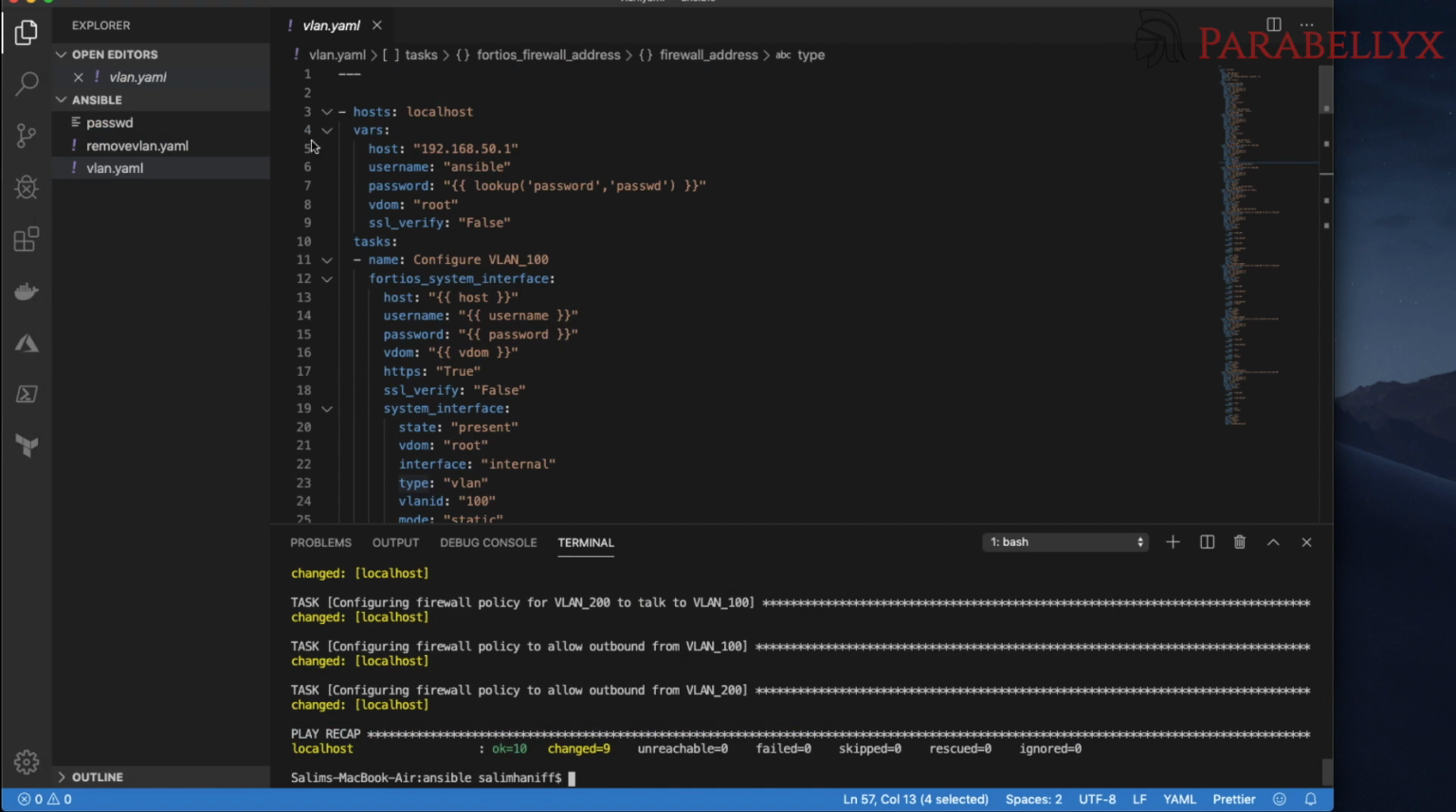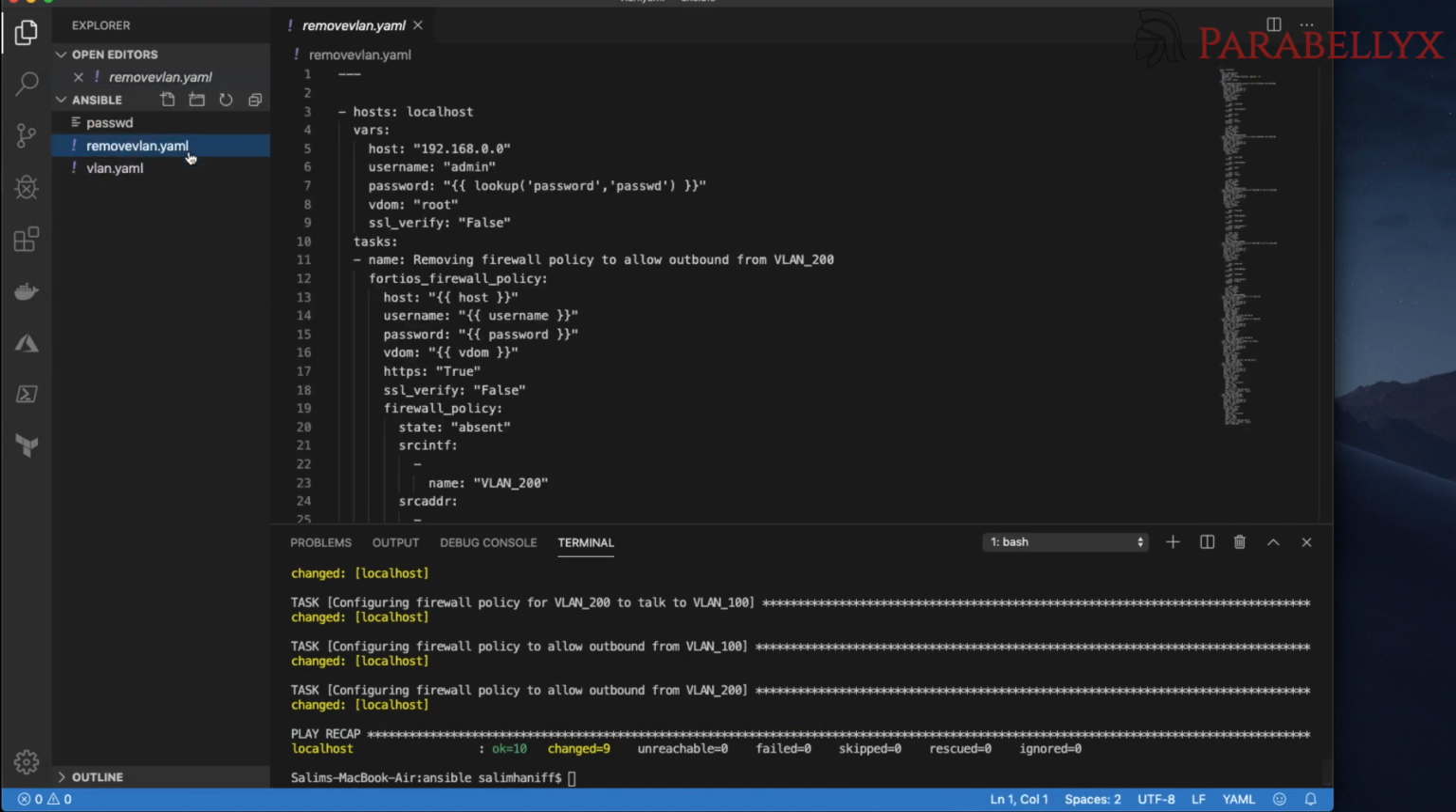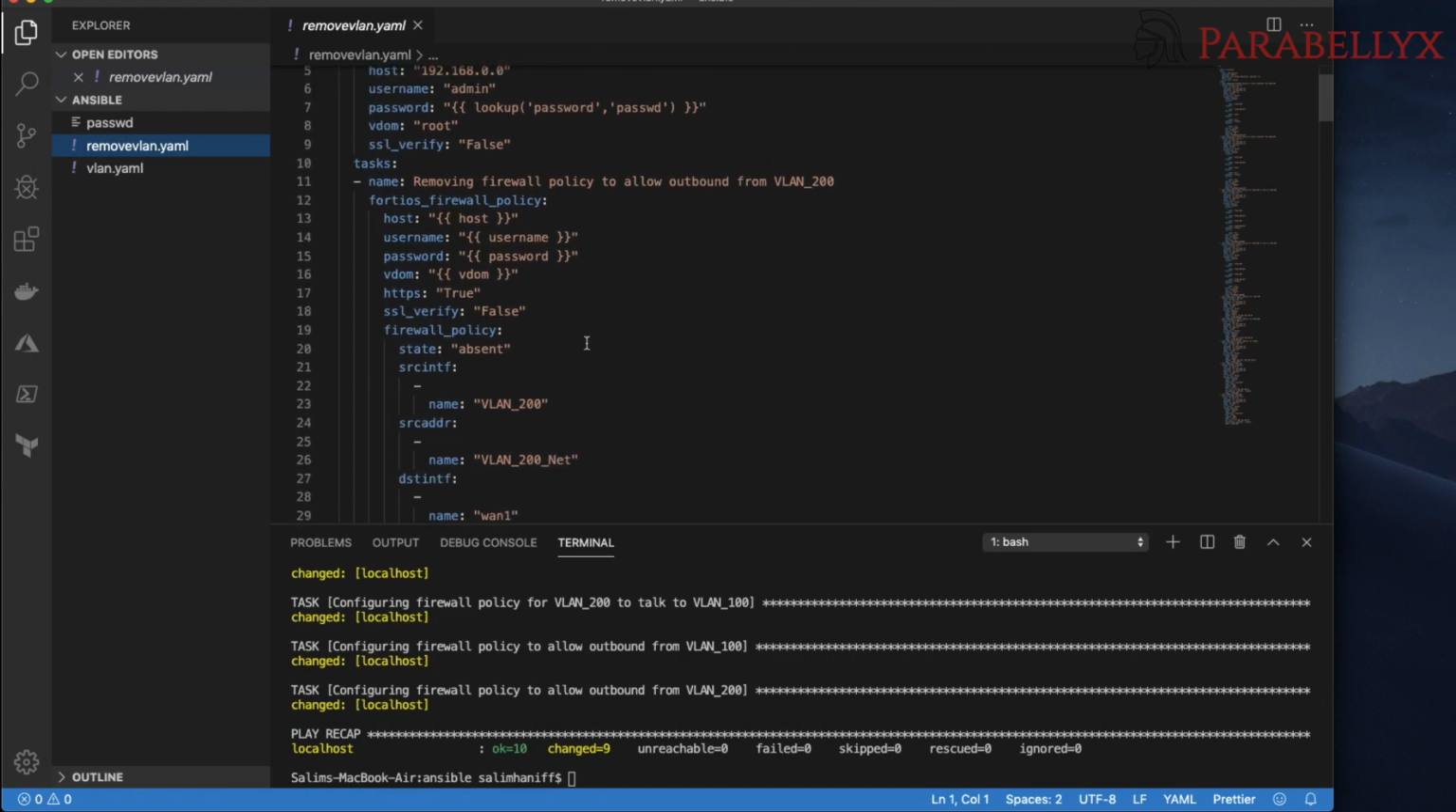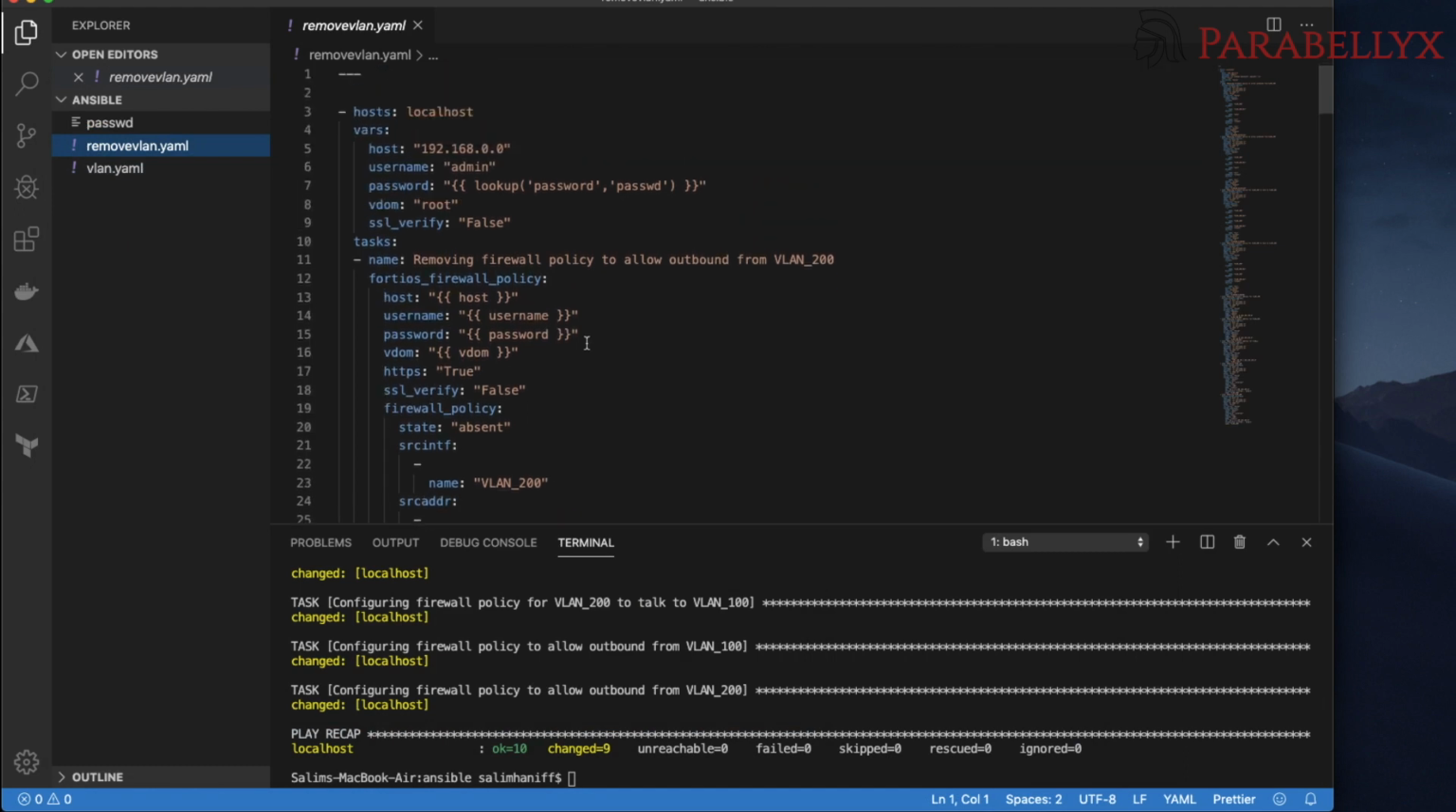I typically try to create an Ansible playbook to remove what changes I've made to the appliance. This is to help put the appliance back to a known state, or when I need to roll back a change that's happening. So for us, we'll need to change the host, and then the user.